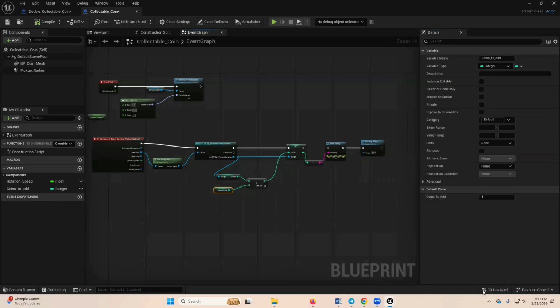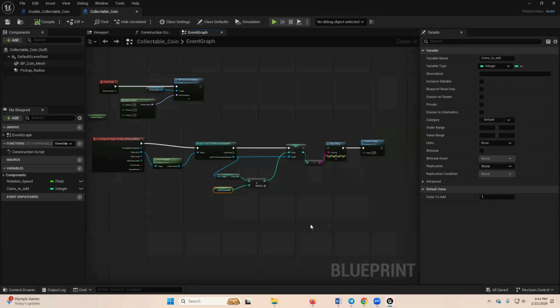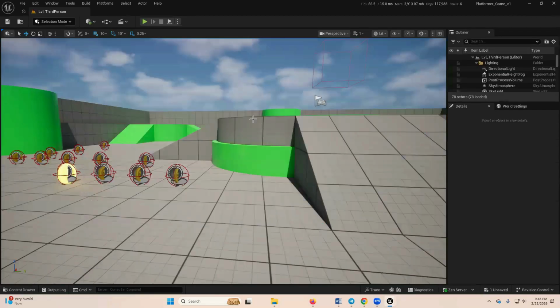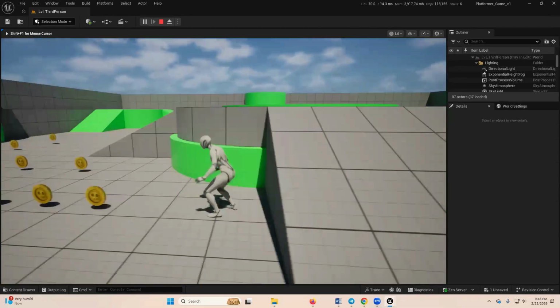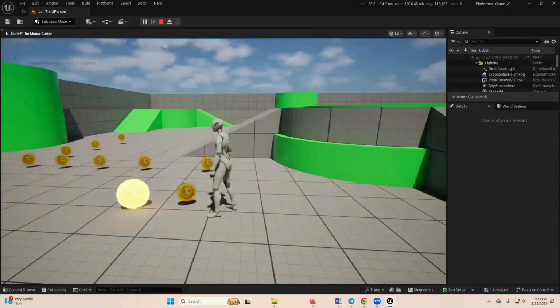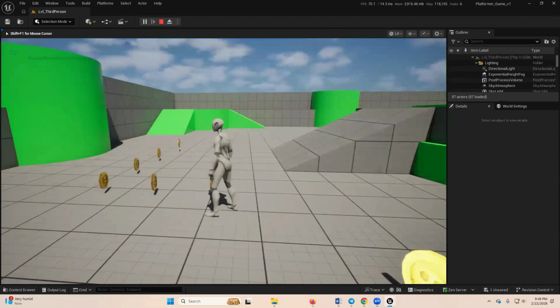Compile, save, to make sure to save. Click here. So I click here, connect these two. Compile. Let's see if this works. Play. Right, 1. It's working. 4.